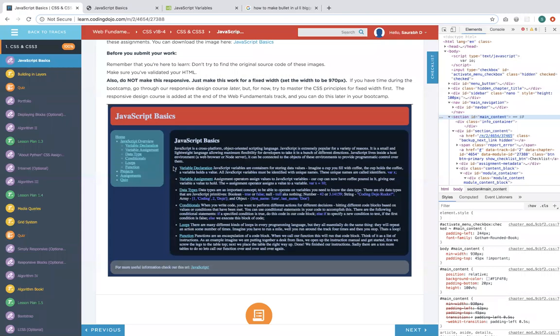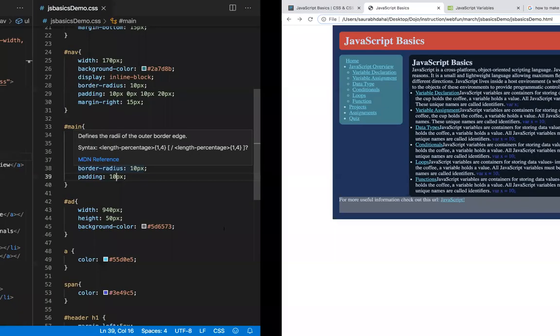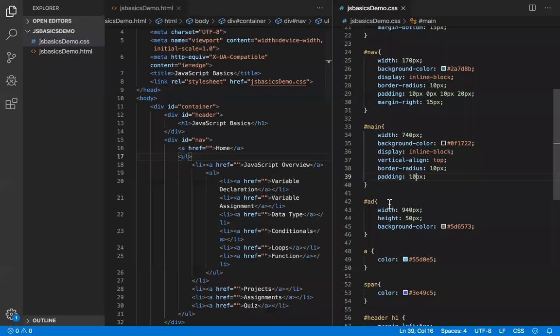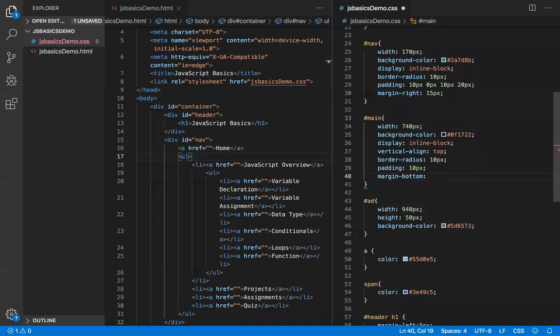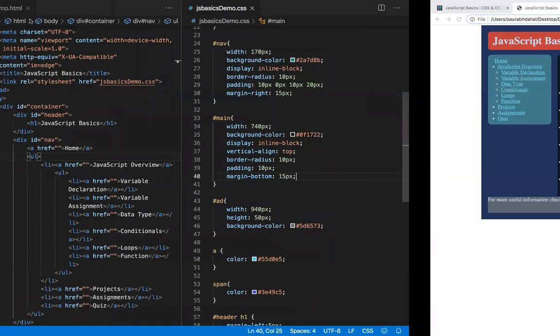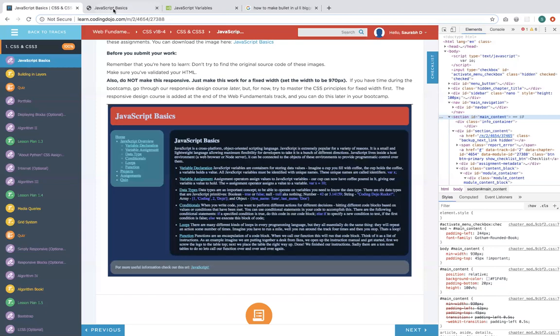Actually, before we get to this minute part, let's fix this part right here. It looks like we could do margin bottom on this black box to have some space. Let's get some spacing here, margin bottom. Let's say like 15 pixels. Yeah, that's not bad. That looks about right.